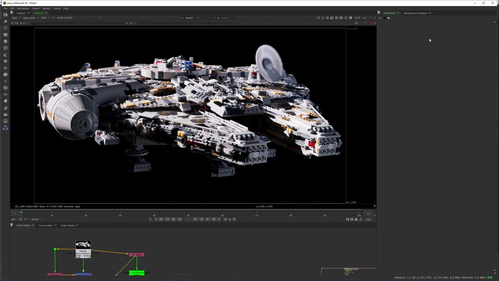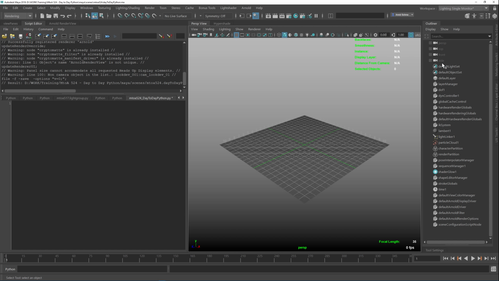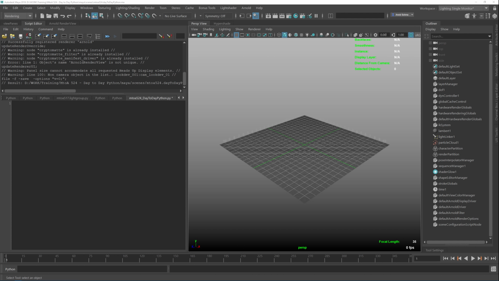So let's jump right into Maya and let's get started by importing the model. So as you can see, it's clear Maya, nothing going on. I scaled the UI again so it's easier to read. And you can see the outliner is empty. So what I'll be doing now is I'll just drop in the model. So I go to my directory quickly.